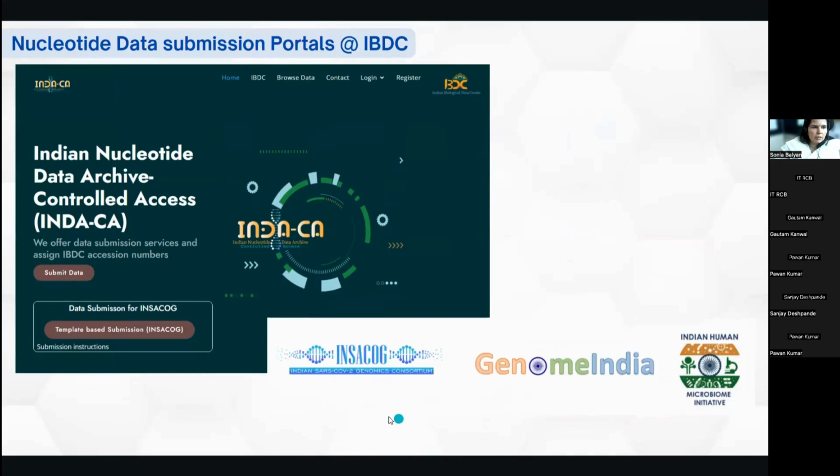Another portal is the Indian Nucleotide Data Archive Controlled Access. As this is a controlled access portal, the data is confidential and only accessible to the user. Through this portal, we have supported INSACOG, Genome India, and the Indian Human Microbiome Initiative. IBDC has created special tracks for the data submission from the labs participating in these consortiums.